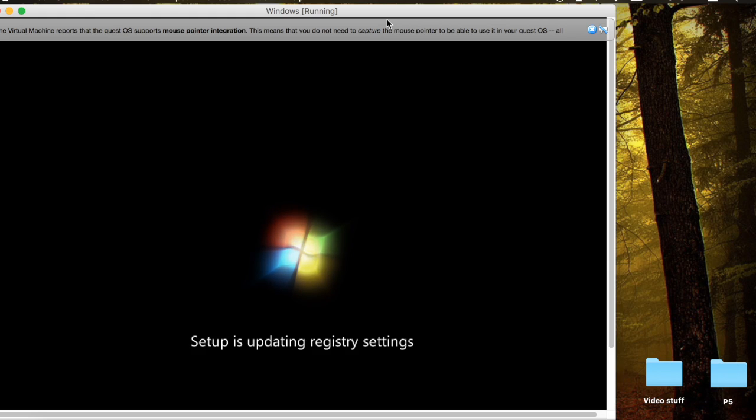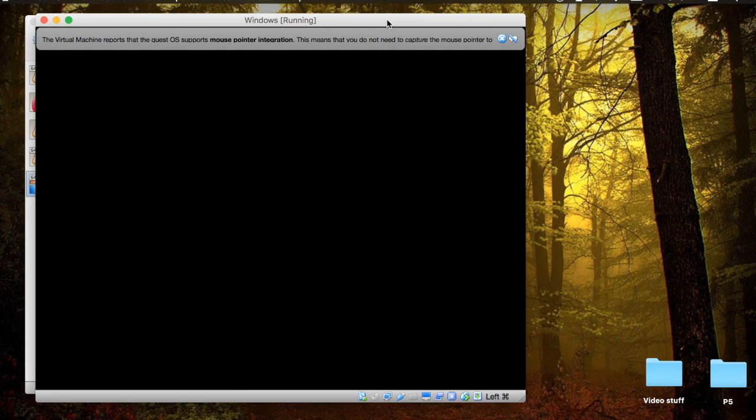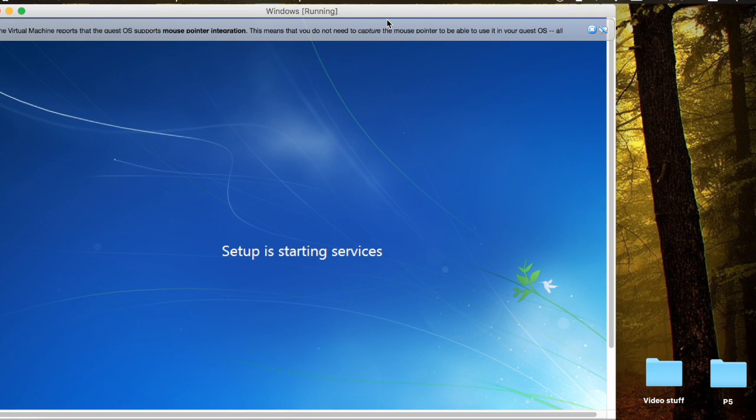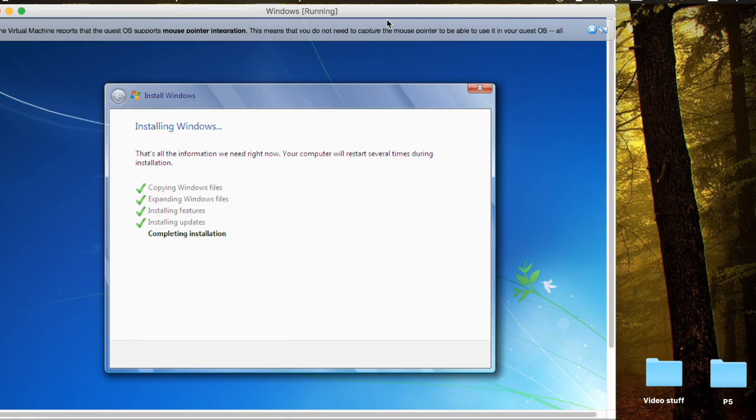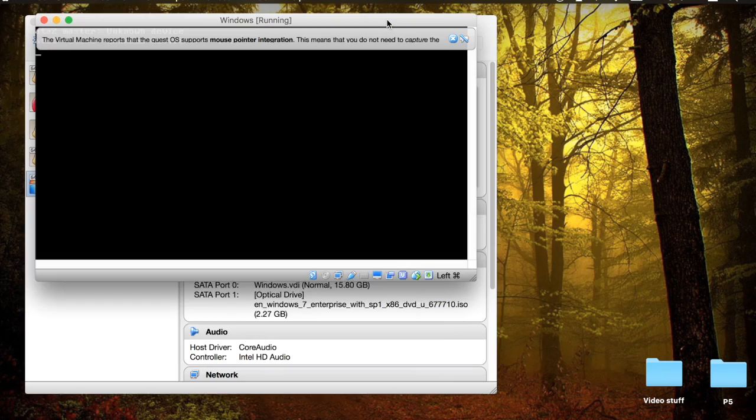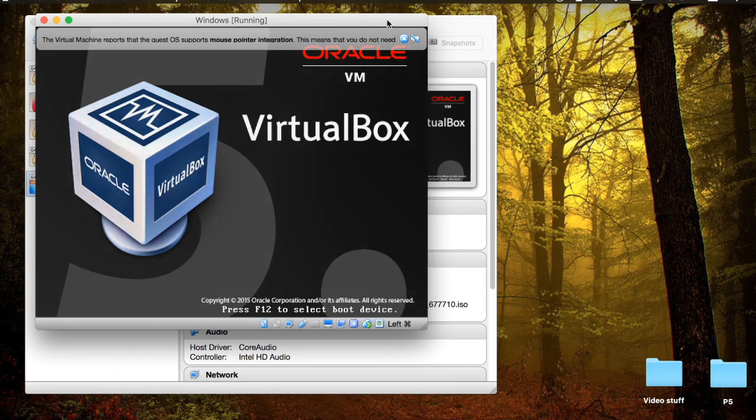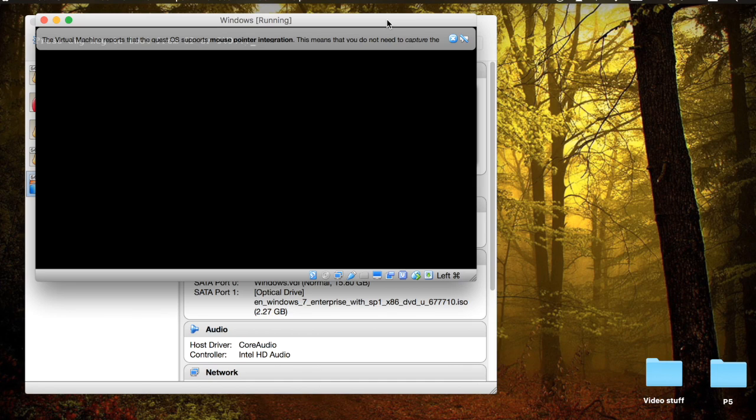Alright, I did speed some of this up, cut some of this out, because it's probably going to take about 15 minutes, depending on what kind of machine you have, what kind of host machine hardware you're working with. But the screen's going to come on and off, it's going to move around. Don't worry about that. If you see that, that's normal.